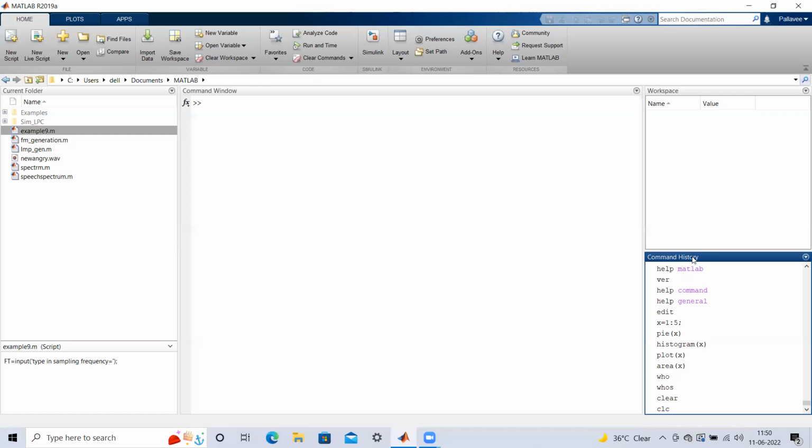So what does command history mean? As the name suggests, it keeps the record of all commands that we have been using. Whatever code you write in the command window will be directly available in the command history. It is sometimes useful if you wish to directly execute a piece of code that you have already used without typing it again in the command window. You can directly click on these commands and they will be executed. I will show you how it can be done.